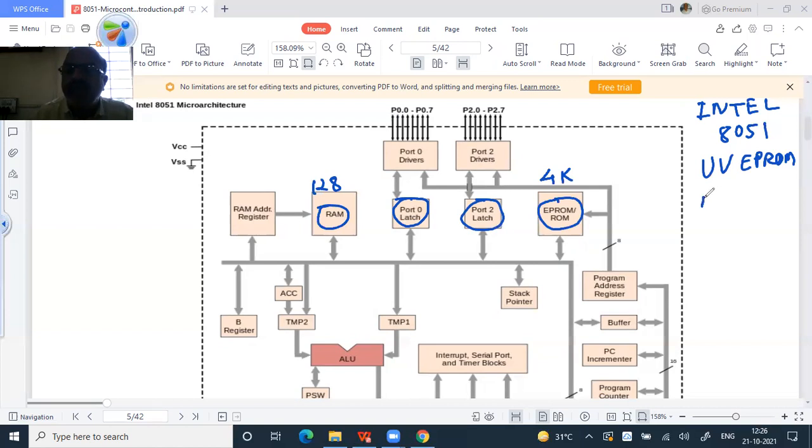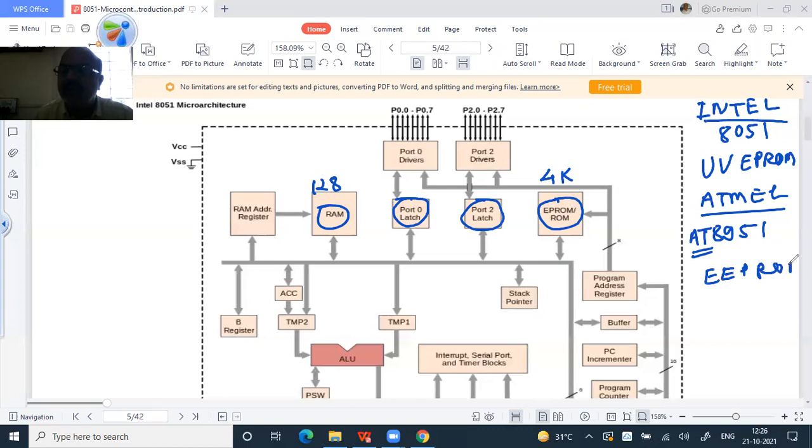But when you consider the Atmel series, this is another company, then in that case we call it 8951, and it starts with 89 for Atmel. In this case the memory is not UV EPROM, it is EEPROM. EEPROM means electrically erasable and programmable read-only memory. That is very good.